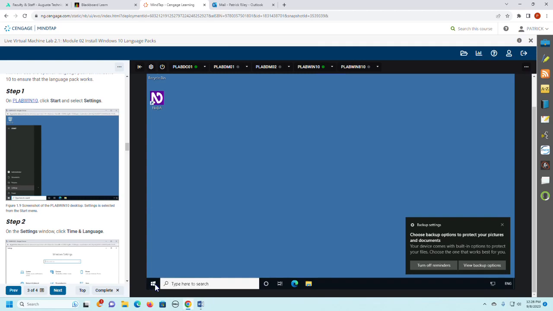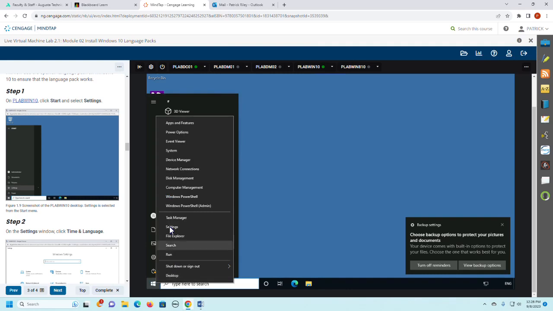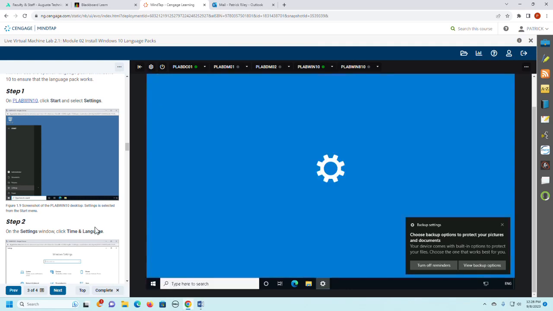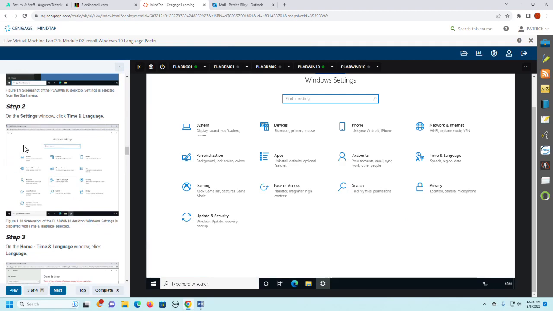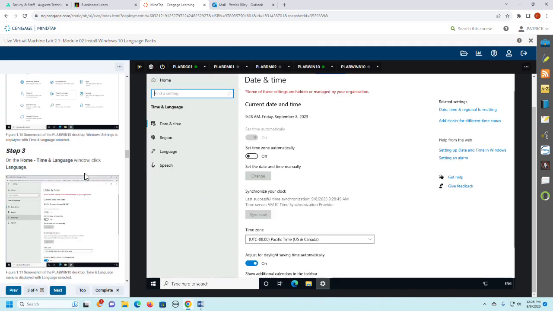So, we're going to start, right mouse click start, I apologize, settings, and go to time and language. Actually, they're going to have you time and language here. And then on the home time and language window, click language. This left column over here, language.